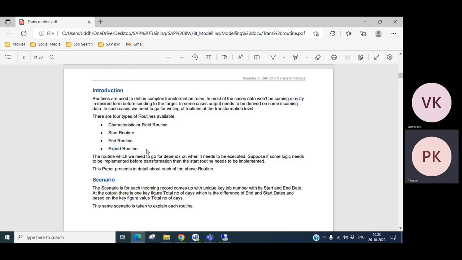The expert routine is totally different from the other three. Whenever you go for an expert routine, all the mappings of the transformation, the end-to-end mapping, will not be available. Only a single mapping will be available in the transformation. I will tell you and show you what the expert routine looks like.